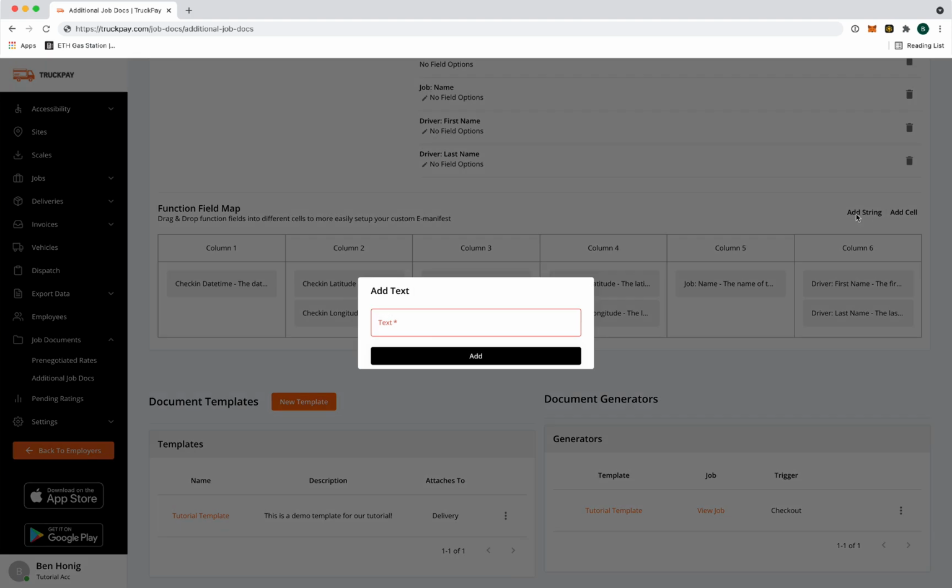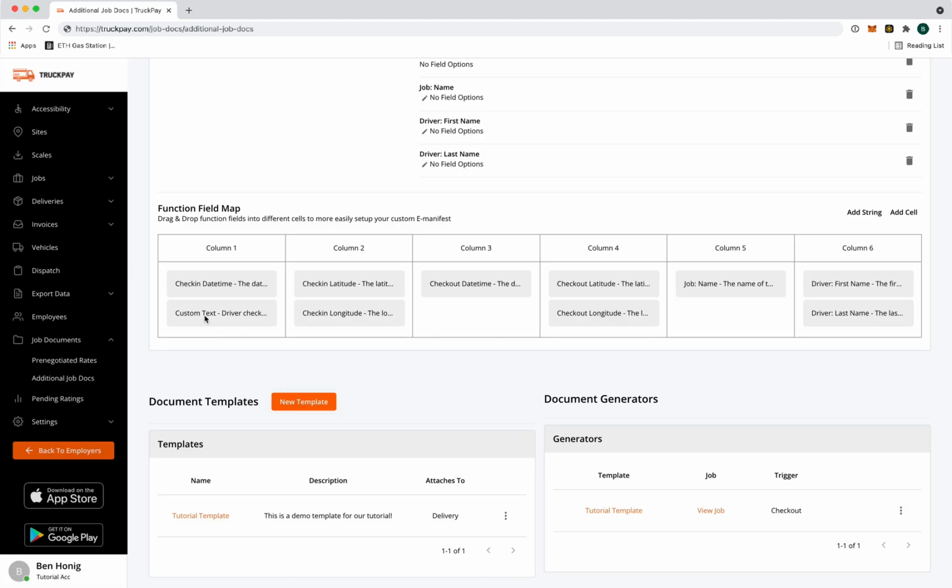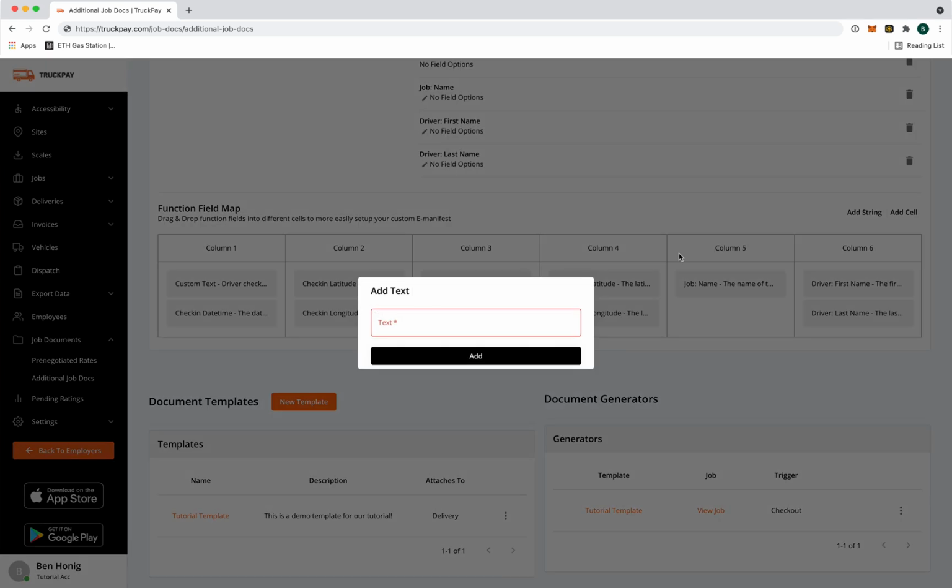So to add a string, let's click Add String. We'll input our text. For instance, "driver checked in at" space, add. And you can see we have our custom text over here. But if we drag our check-in date and time below the custom text, now the custom text will appear before the actual date and time, which makes sense if you're reading it. So let's also add one more string for the checkout time.